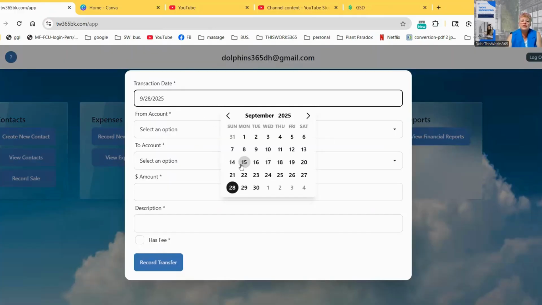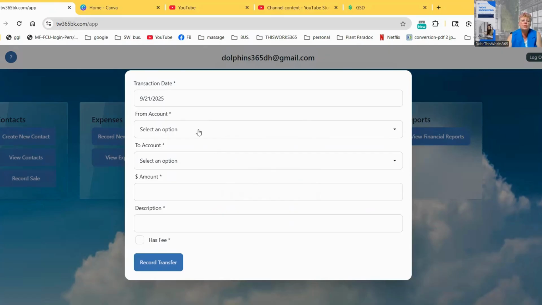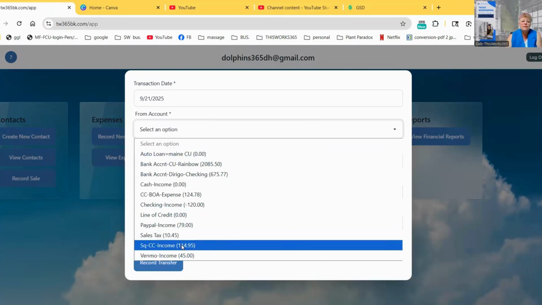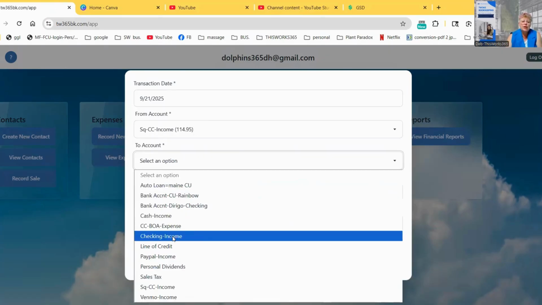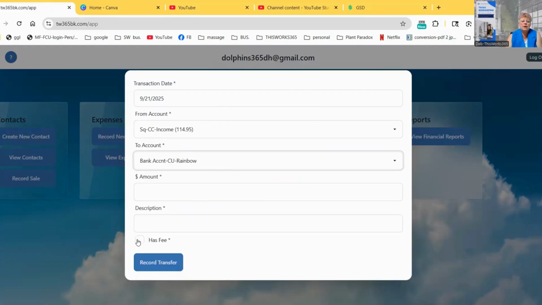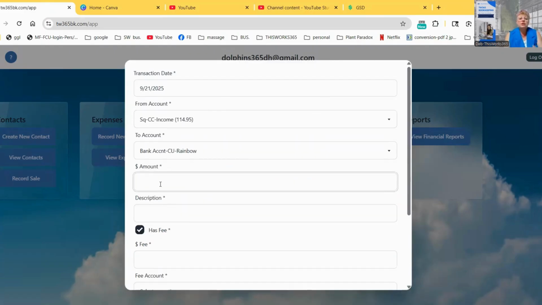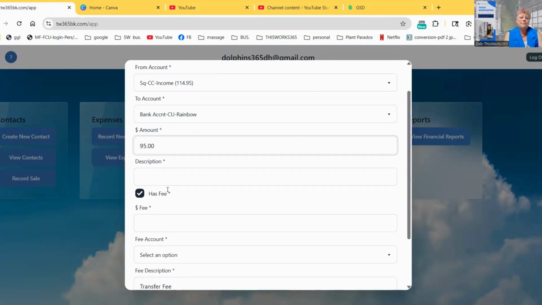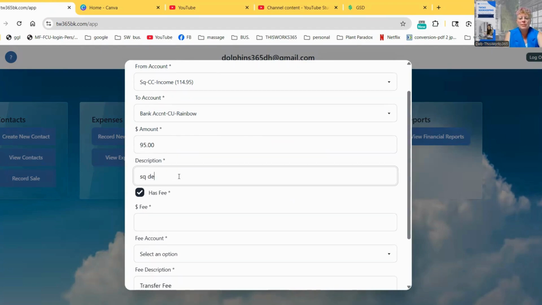So you find the date that matches your Square that you've opened in a different account. We're taking the money out of Square. We're putting it into, maybe you're going to do this one into a different account. Always hit the fee, put in the dollar value that you're doing. So let's say it's $95. The description is Square deposit equals who it is, who are we doing this for? So Sarah F. Let's say this is two people because it's small amounts.